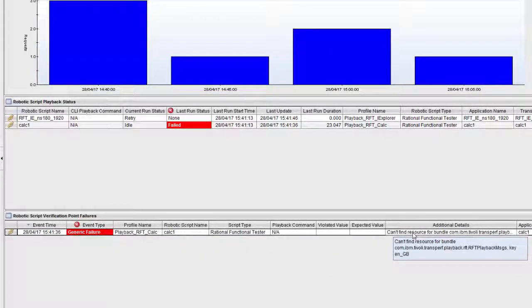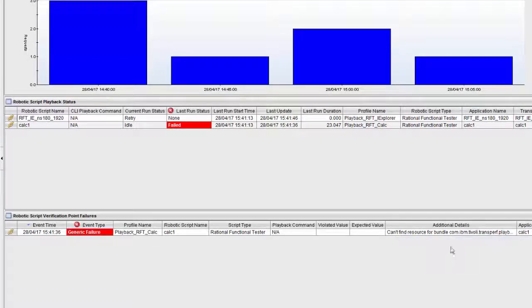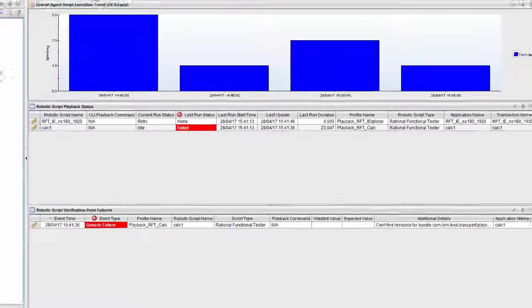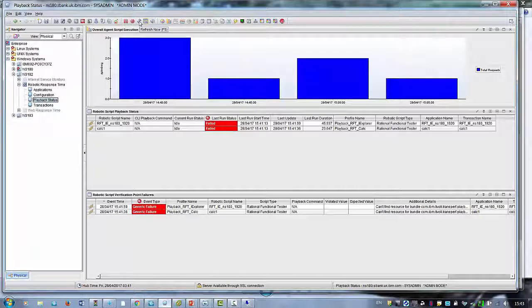And in the additional details, you see the message "Can't find resource for bundle com.ibm.tivoli.transperf.playback.rft.RFTPlaybackMessage, key en_GB". If I now refresh a little bit and see the latest result, now you can see that both my robotic scripts have failed.